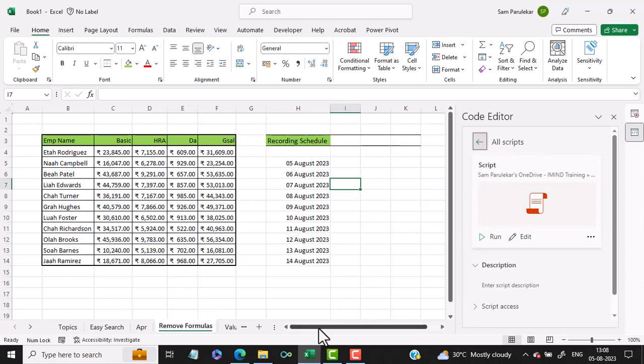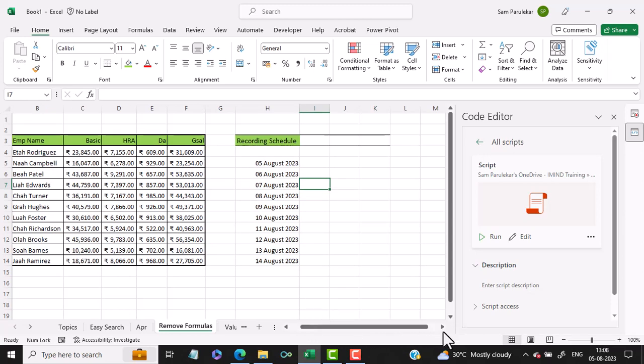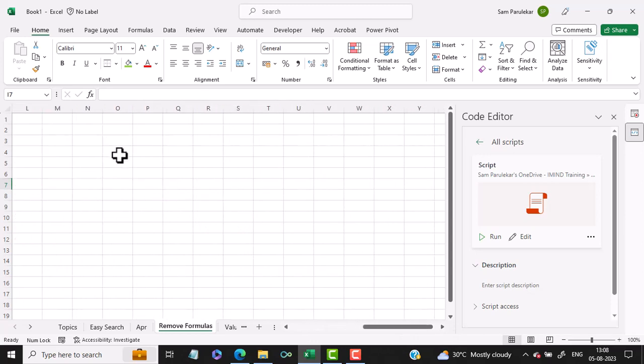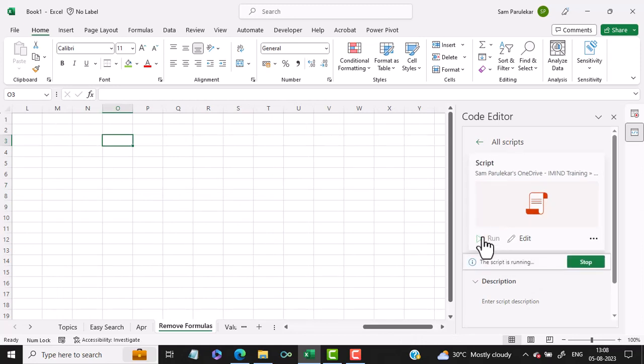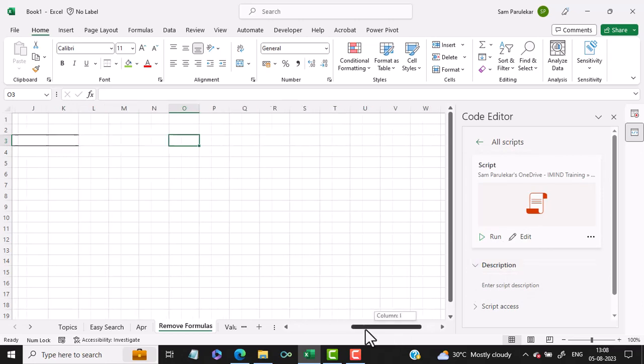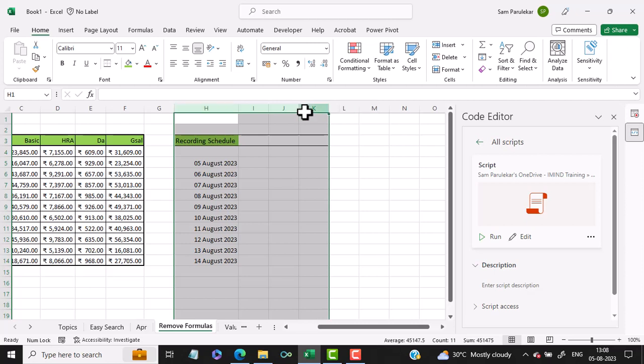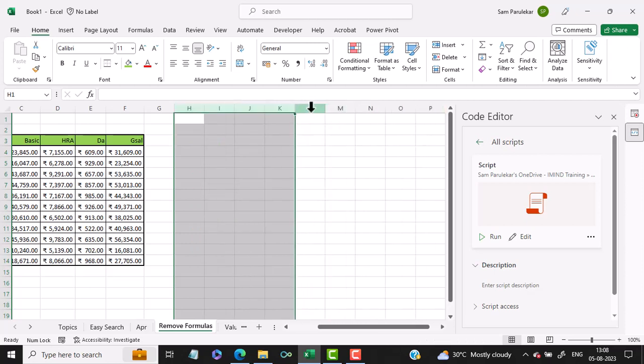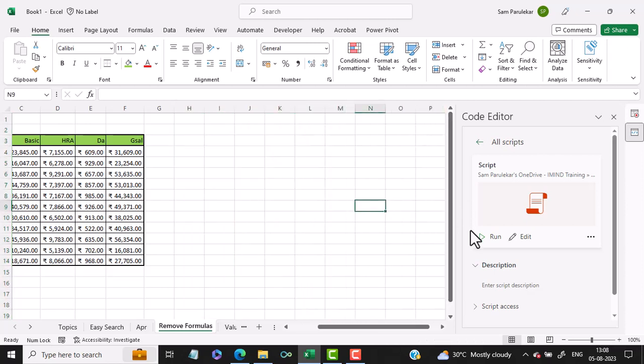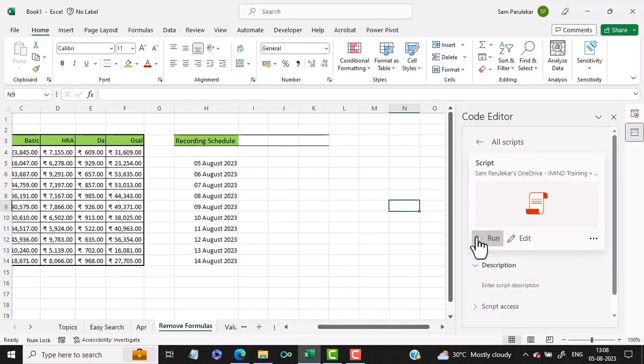So I can come to any blank location in my sheet and I can select run the script. So it will tell me that the script is running and it has ran the script over here. So I just delete these columns. Okay, then click anywhere else and select run. So you can see it runs the script.